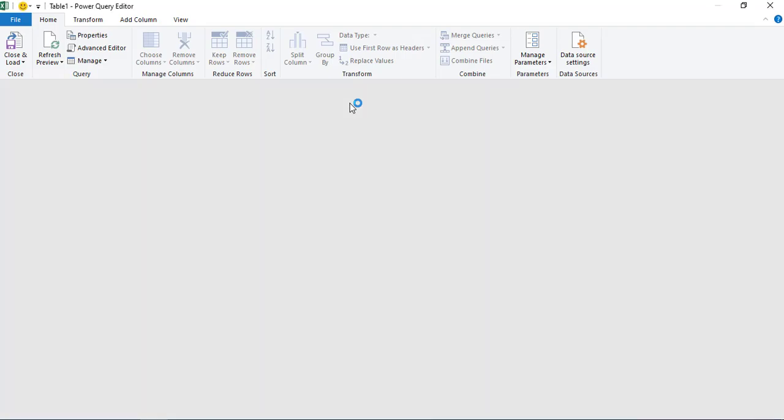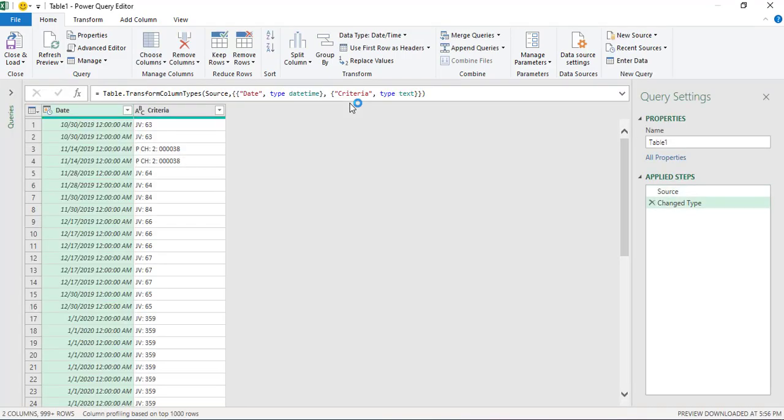Within a few seconds one more window will open, called the Power Query Editor, and here we will transform the data according to our requirements. We will do some steps without any formula. We will just click on the available features.